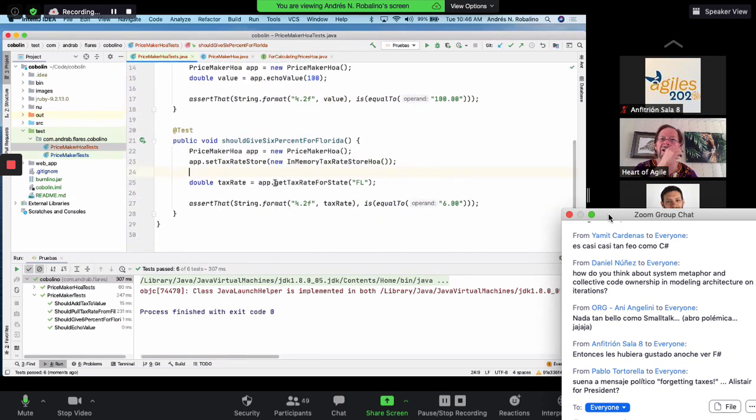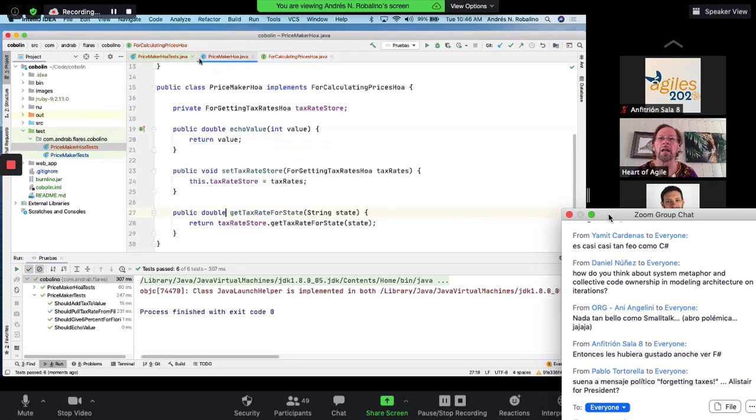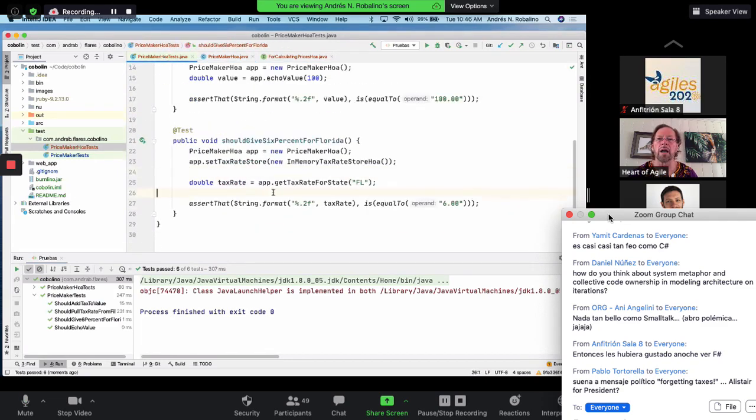But I'm paying attention to Andres here for a moment. What you got there? Where are we? Just was passing the test. I think I passed it, but I'm not done yet because this is concrete. This needs to be part of the ports of the 3 functions of calculating prices.